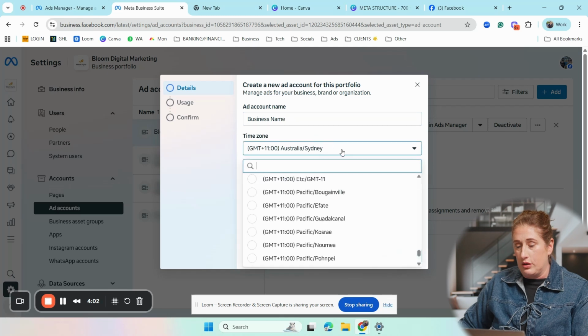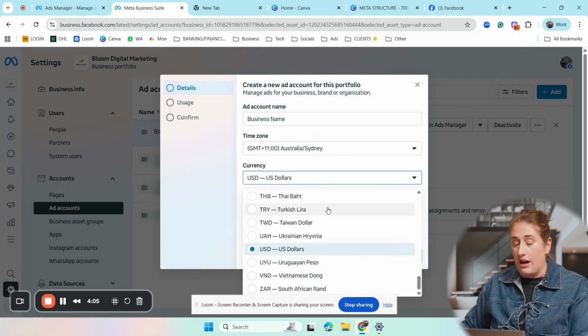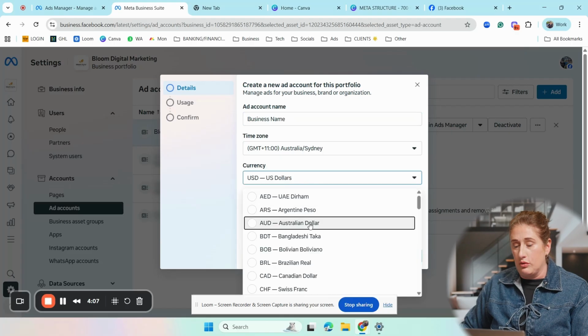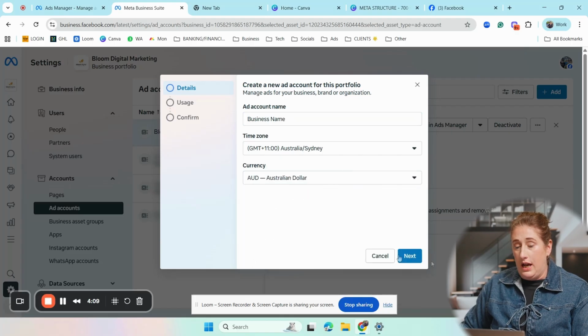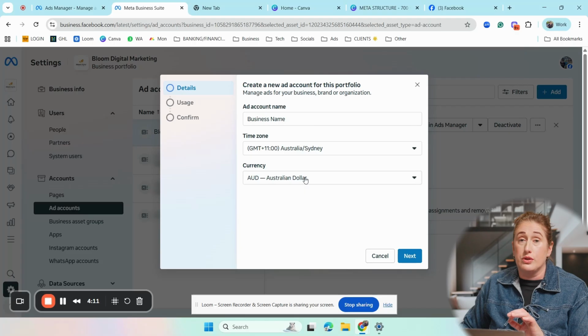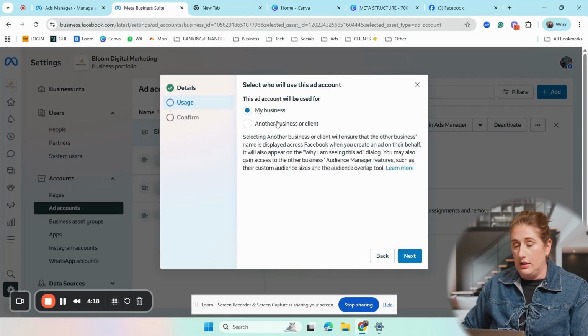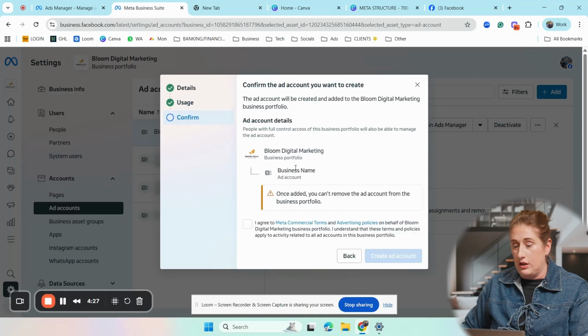Really important to do the correct time zone and the correct currency as well, because you want to make sure that it's charging you in the correct currency. It automatically defaults to American dollar, so you want to change it to wherever you are, ideally Australian dollar if that's where you are. It will be for your business. Another business or client is for agencies, more like what I do. And then you can see this ad account has been set up underneath the business portfolio. I'm not going to click through the next step because that will actually add another ad account.